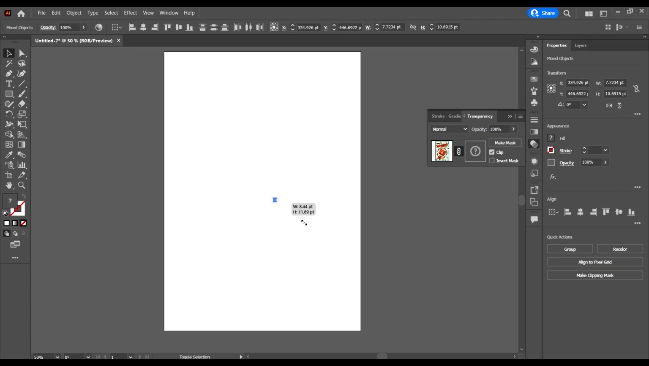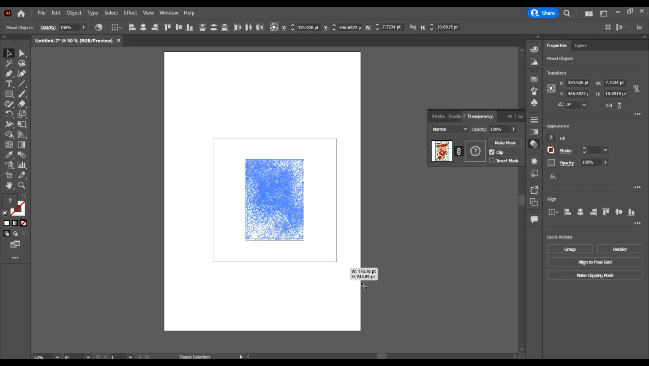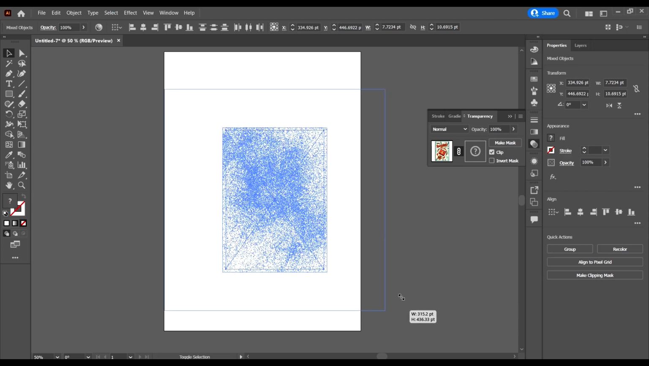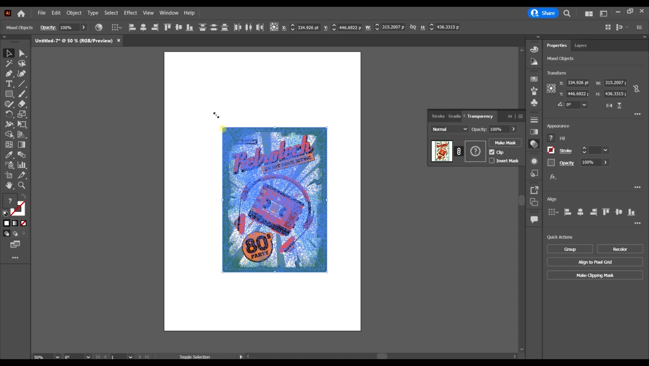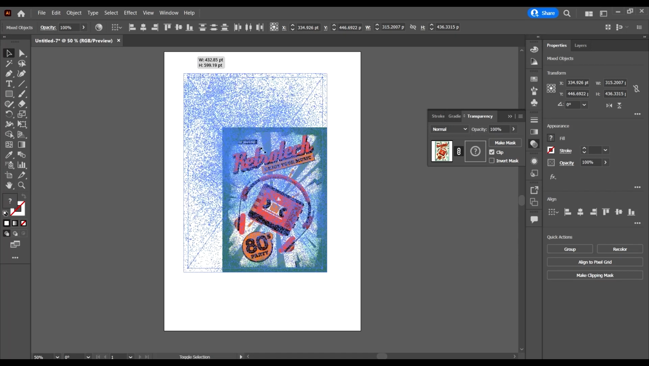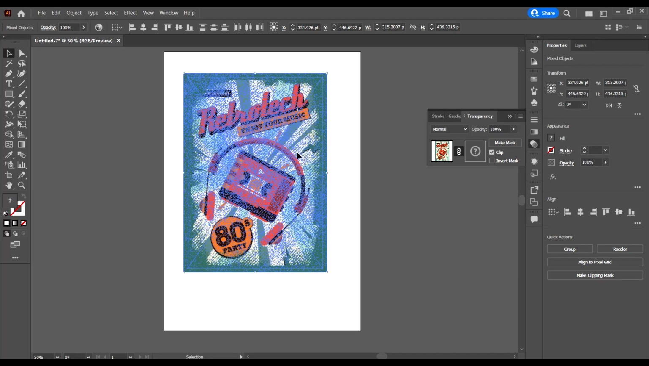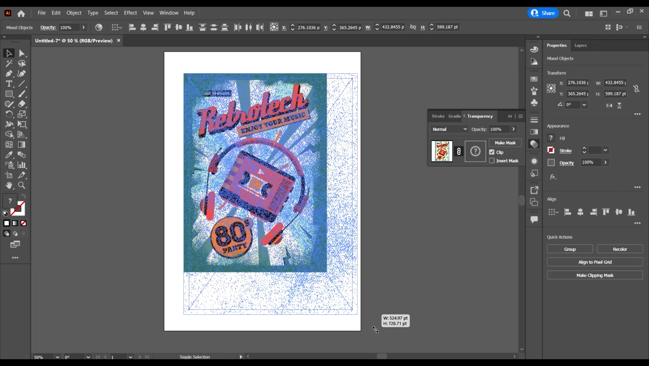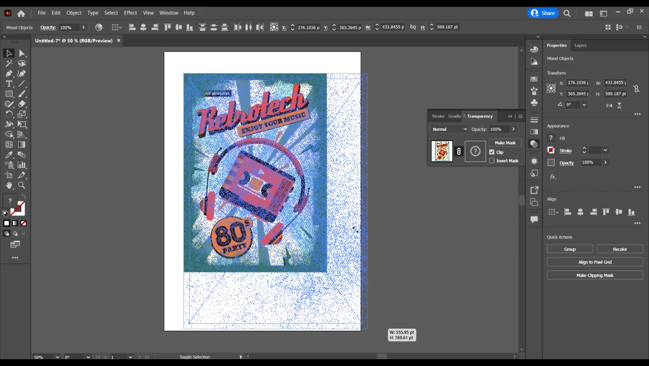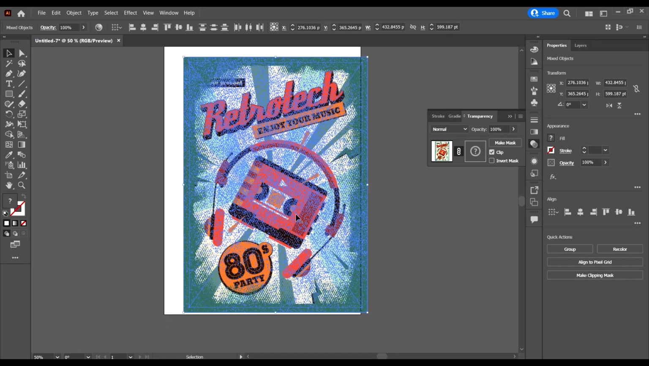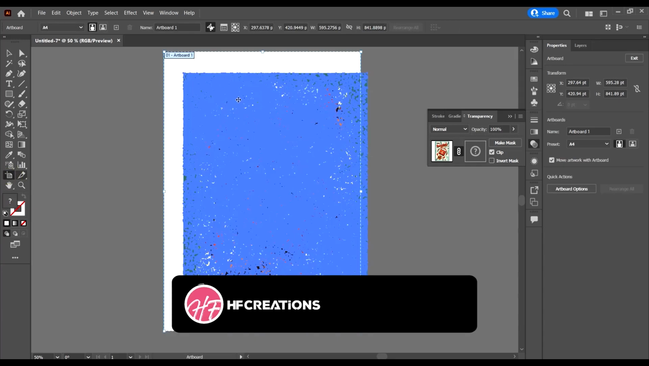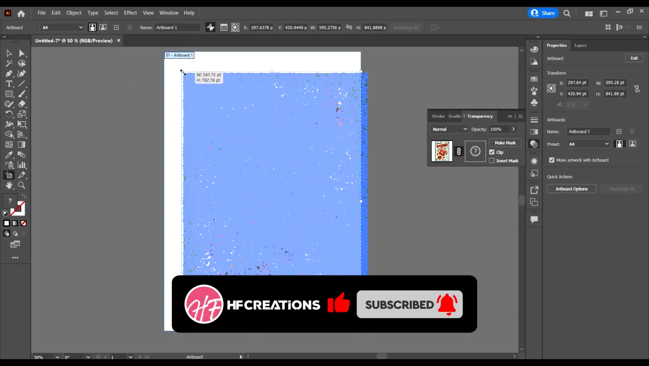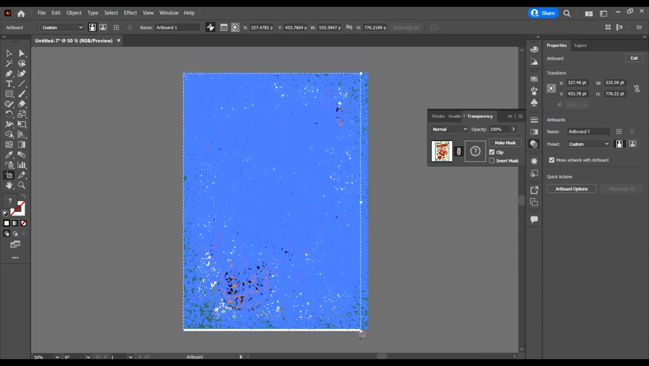Just scale up our design gradually. Okay, it might take some time because of course they are vectors and we're dealing with a lot of things here. So it might take some time to scale up, but you can eventually scale up the design. And then finally, I think I will just use my artboard tool and just fit the artboard to my design.